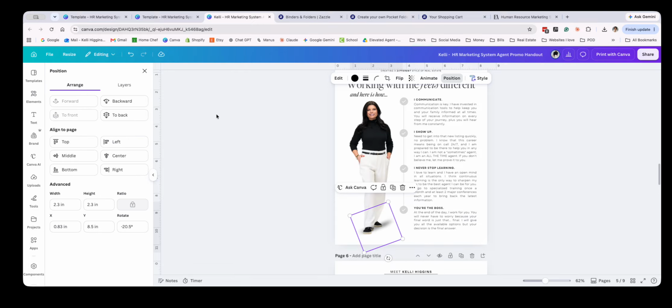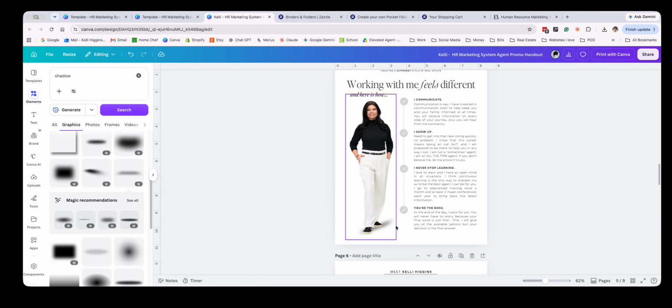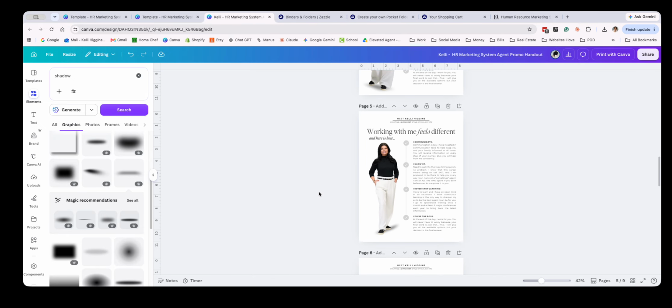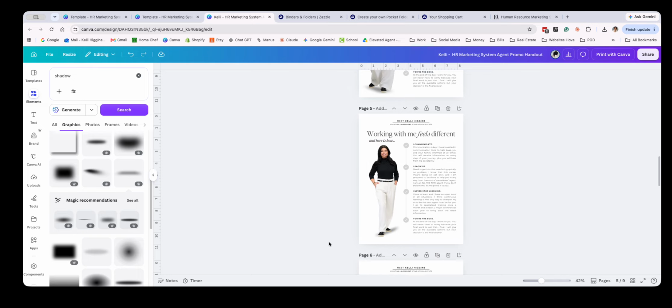And now what I'm going to do is go to position and send it to the back. And now my shoes are on top of it and it just looks like a really natural shadow underneath me. Much, much better than that whole body shadow that I just showed you.